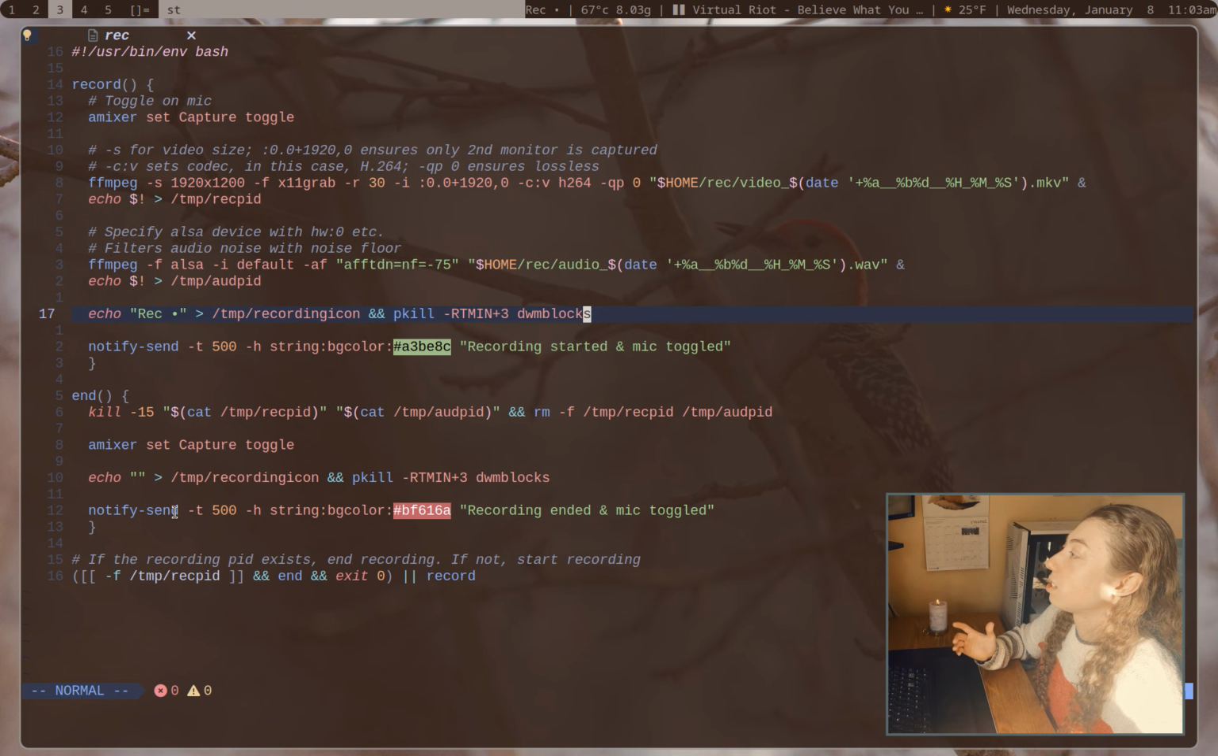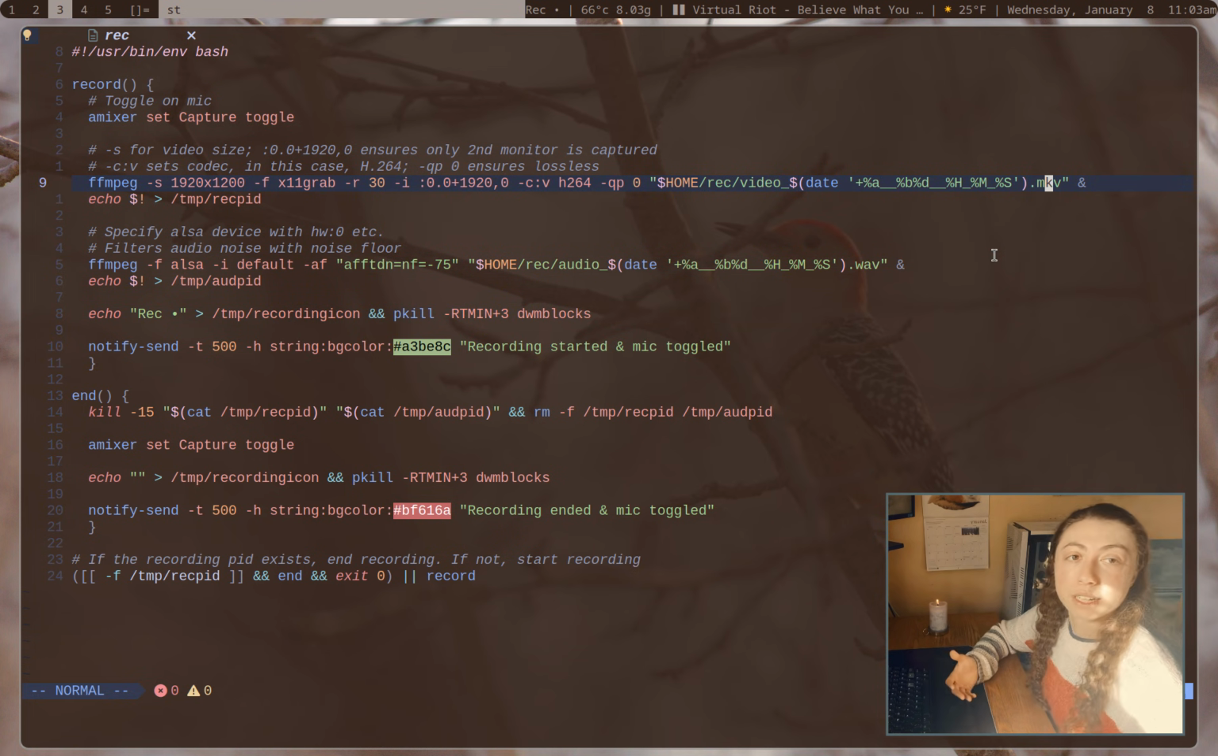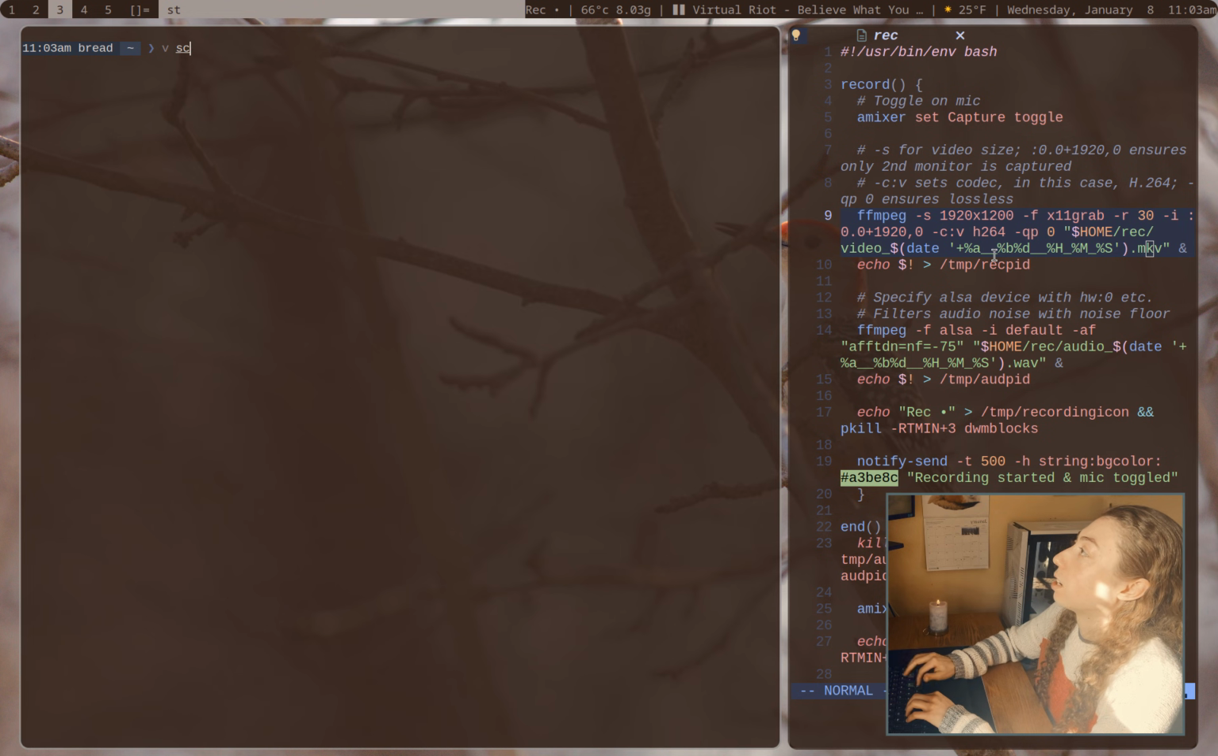The last thing I'm doing is just sending notifications when I start or end recording, and this is my recording script. So it leaves me with a .wav file and a .mkv file, and from there what I have to do is take this phone video, pull it off of the phone, and then combine everything together. So I have a script to do that.